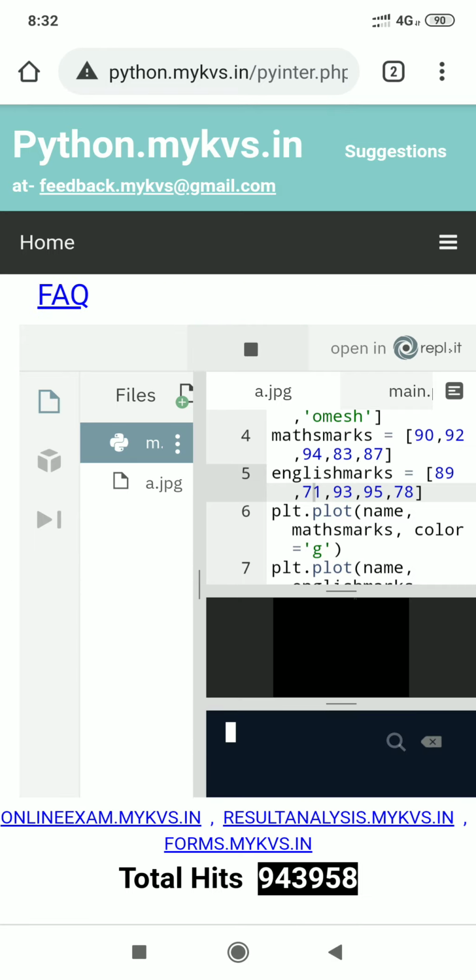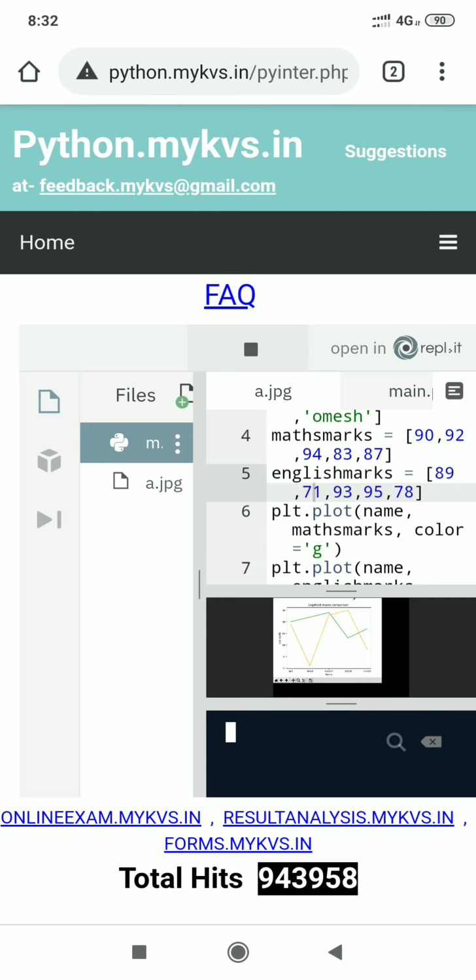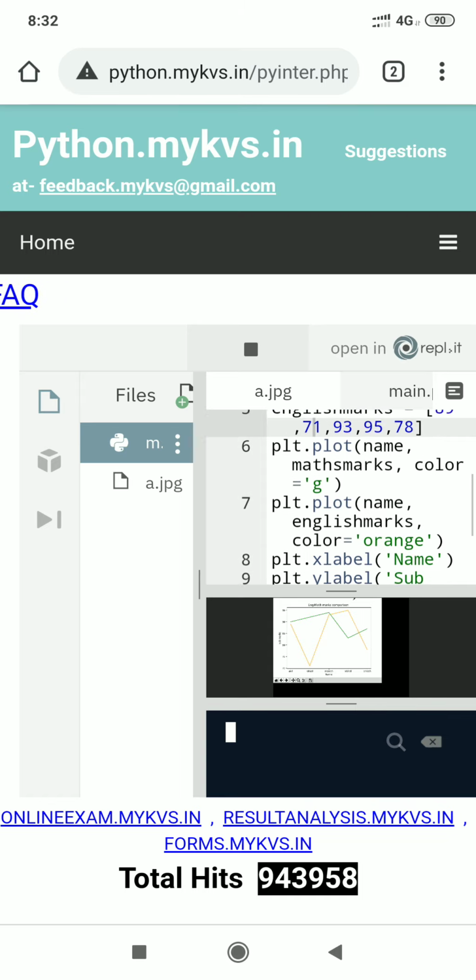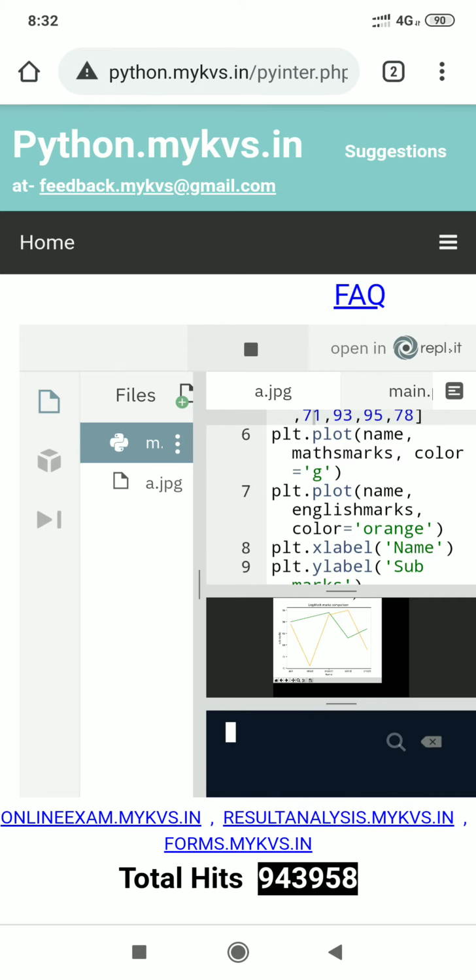It will display the graph in the changed manner. So students, you are finding that there are two lines, one for maths marks and another for English marks, shown after calling the plot method. For the first line we call plt.plot and plot the name in maths marks with color green. Then plot name in English marks with orange color.